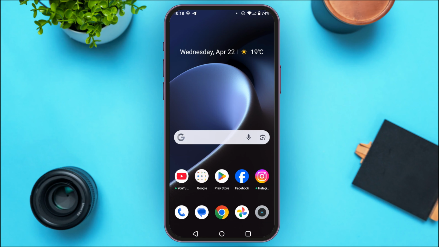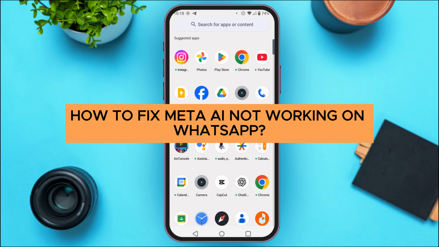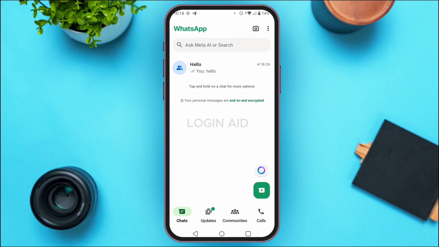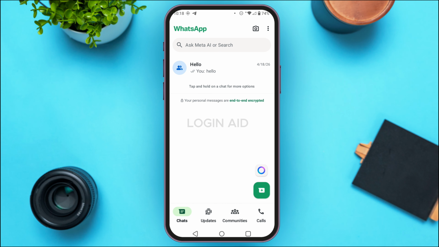In today's video, I'll teach you how to fix Meta AI not working in WhatsApp. Generally, when you use WhatsApp, you'll be able to use Meta AI, but if it is not working, there might be various reasons behind it. Normally, if your application is not updated to the latest version, you'll not be able to access Meta AI.